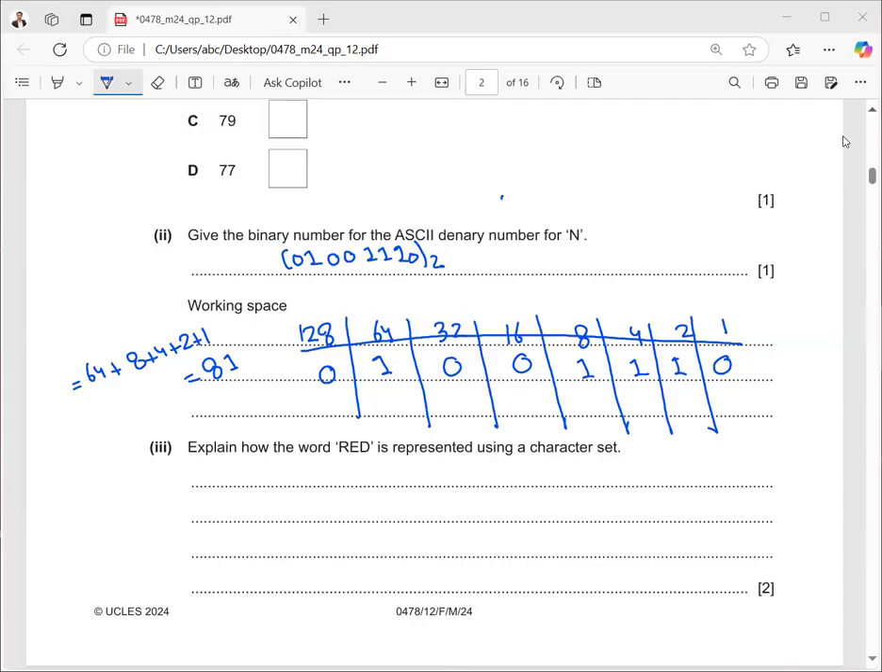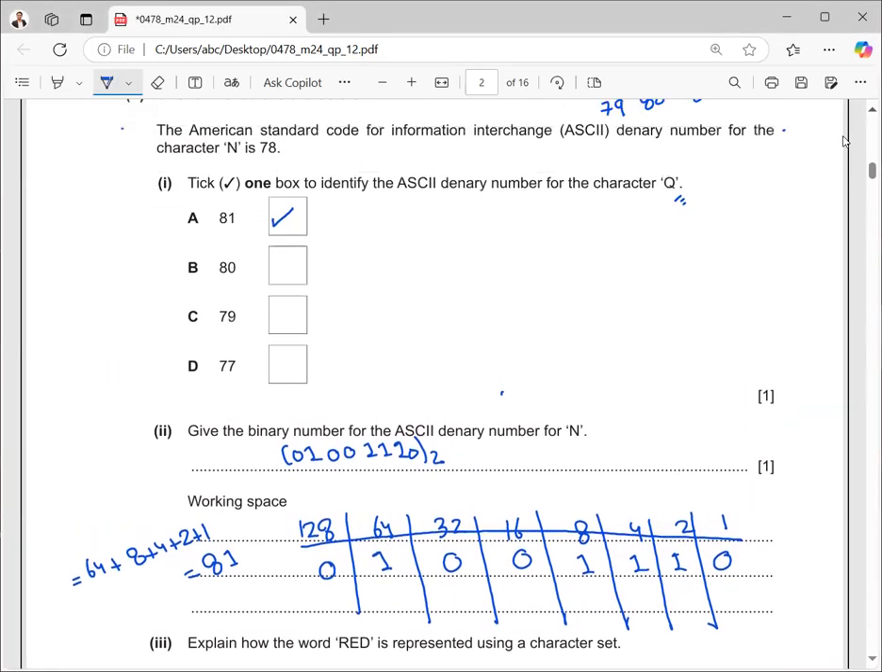Sir, but isn't N 78? N is 78. After N, I have O, P, Q. So 78, 79, 80, 81. So that's why A is the answer.